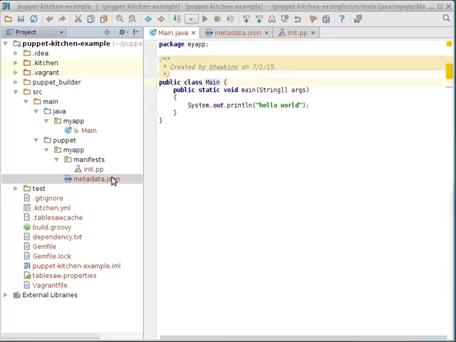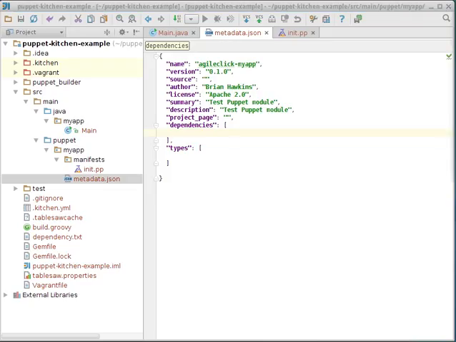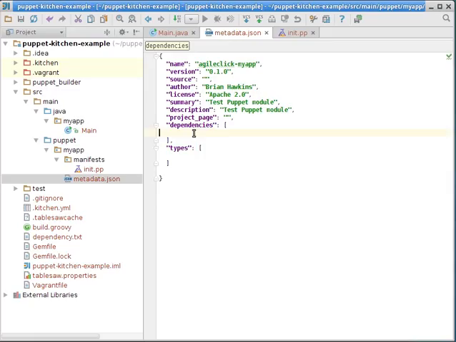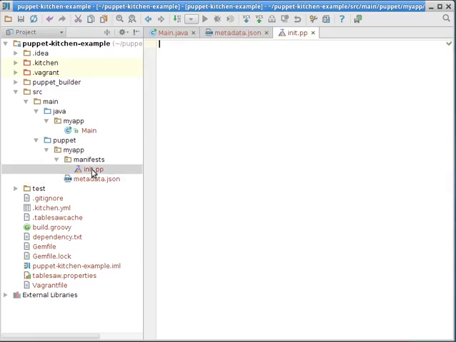Let's start by adding the dependencies that I'm going to need for network time protocol and MySQL. I'm just going to cut and paste those from here and here. Okay. And now in init.pp, I'm going to include my class for network time protocol.